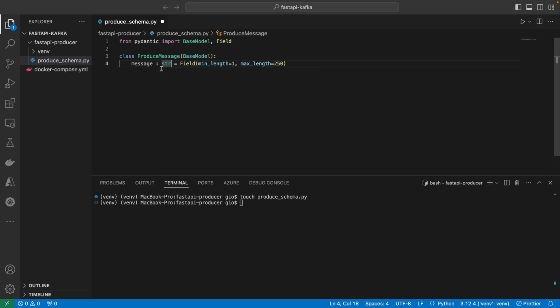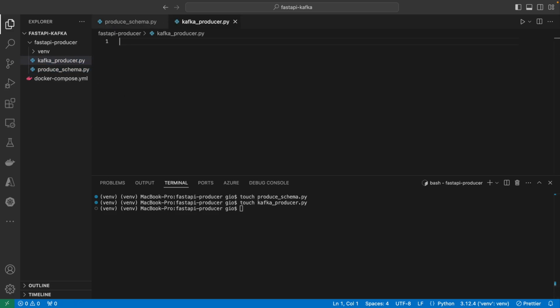We want to make sure that we can connect to Kafka and be able to produce messages to Kafka. So let's go ahead and do that. I'm going to create another file. I'm going to call that kafka_producer, and let me do touch kafka_producer.py. And here it is. So let me start off with importing what I'll need.